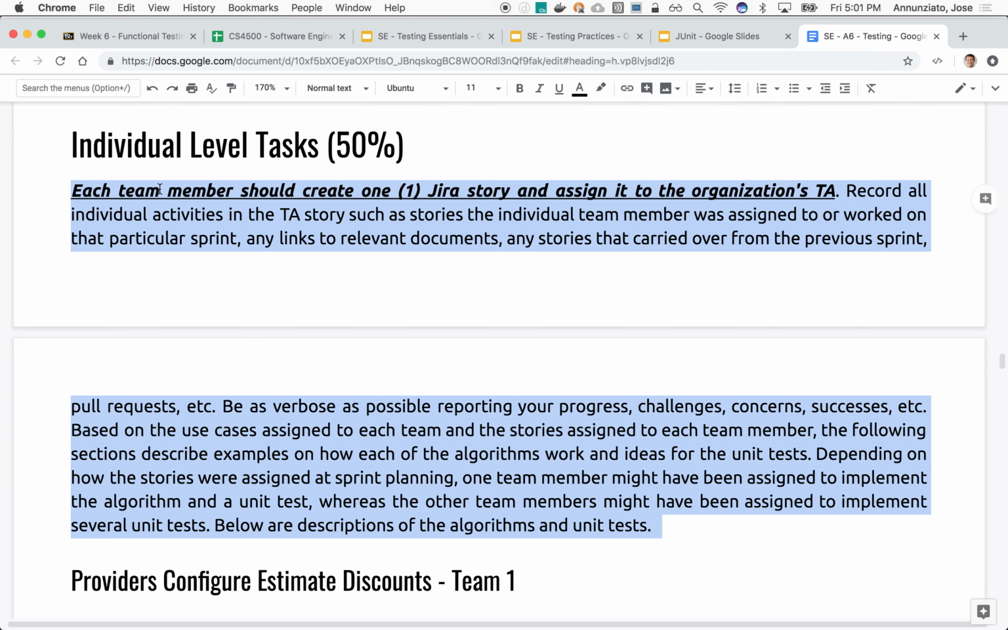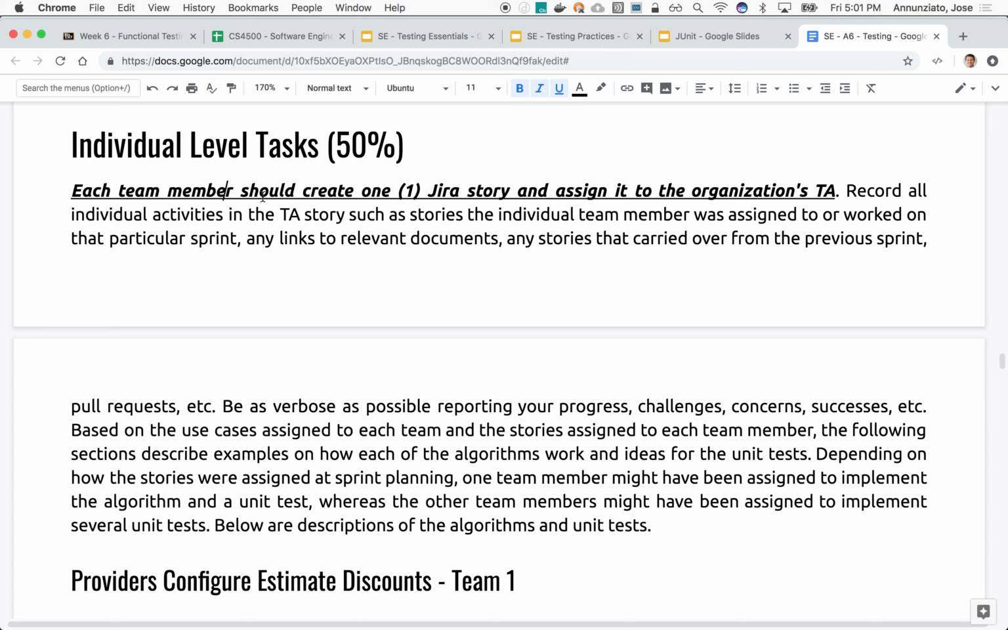As an individual, create a story. You personally create a JIRA story. Again, assign it to the TA, and in there, include things such as your PRs, any PR that you've created for folks to merge.